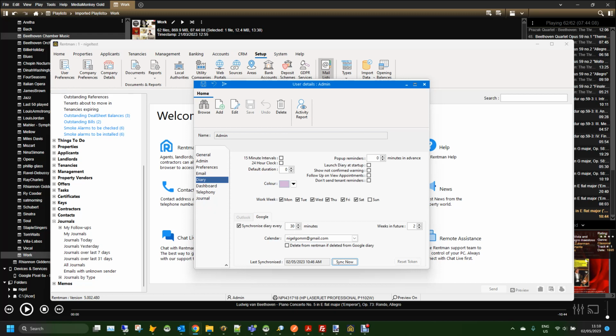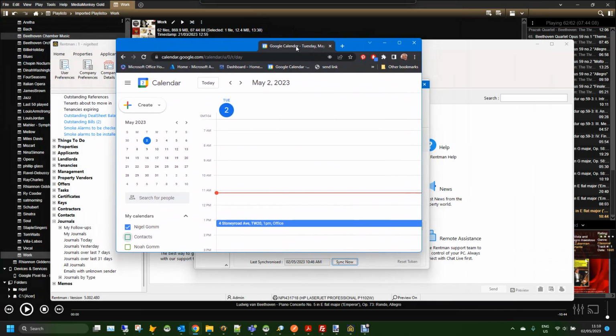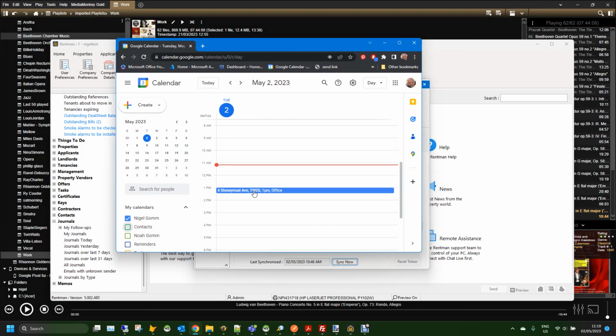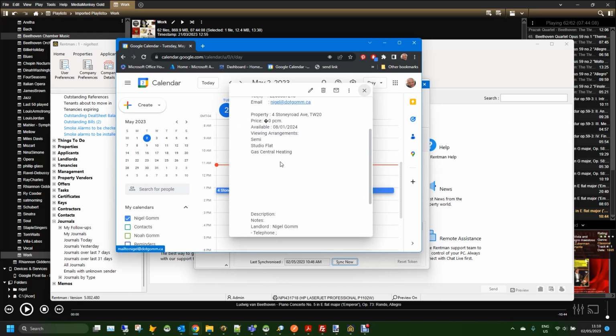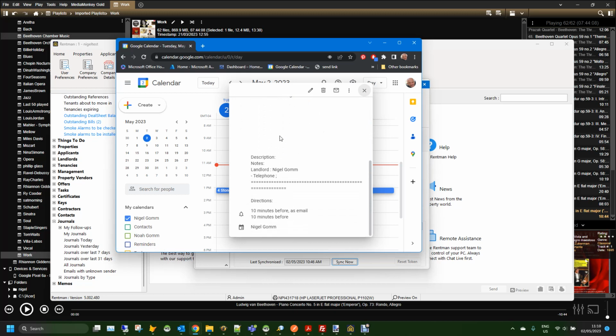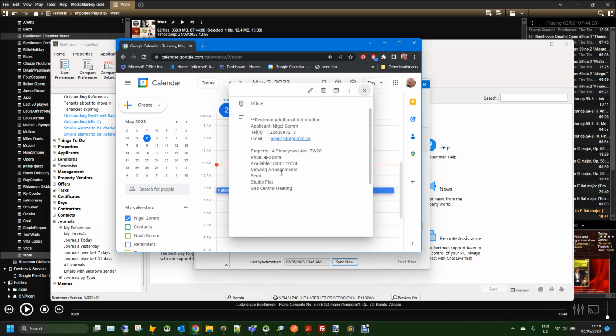And we will see over here on the other screen, if I bring it across, here is today, and you can see Rentman has uploaded the appointment for me. The address where we're meeting, and then Rentman's added some additional information, the applicant's telephone number and email, the property, a little bit about the property information you're visiting, and also the landlord's telephone number will be there. Things you might need while you're out on the road. Now, you could be using Rentman online for this, and you'd have access to all that information anyway on your iPad or phone, whatever you're using, but if you're synchronizing to Google Calendar, you're probably looking at it there.